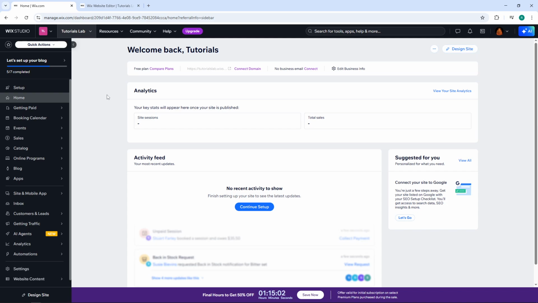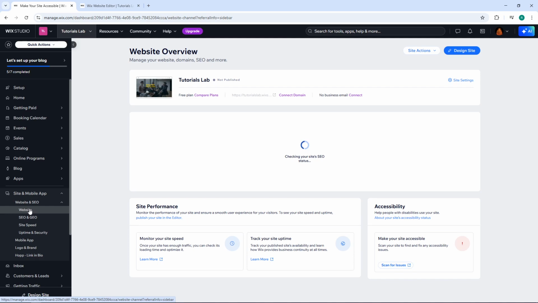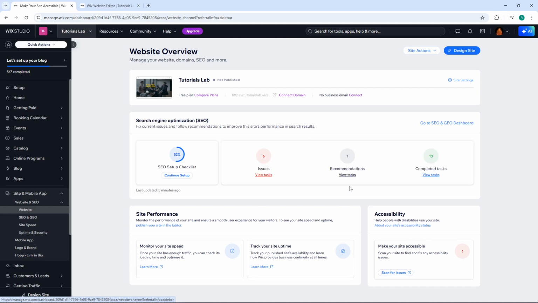First, head over to the Wix website and log into your account. Once you're in your Wix dashboard, look at the left navigation menu and click on Site and Mobile App. A drop-down selection will appear, and from there, click on Website. This takes you to the main settings area where you can manage your site's configuration.